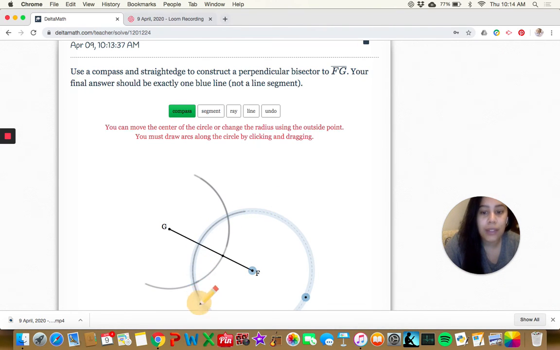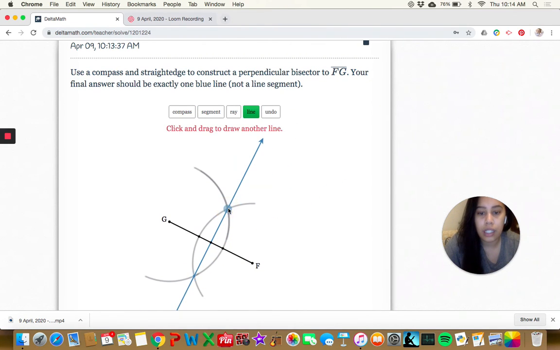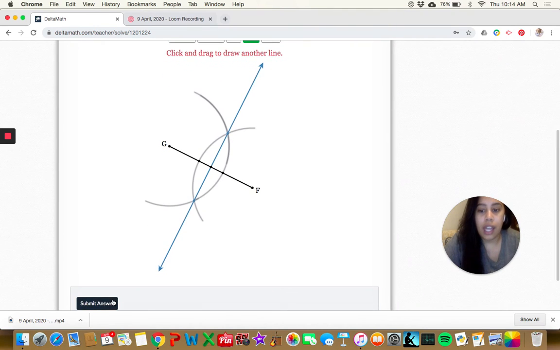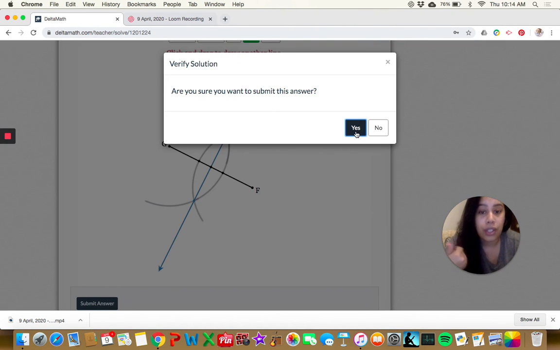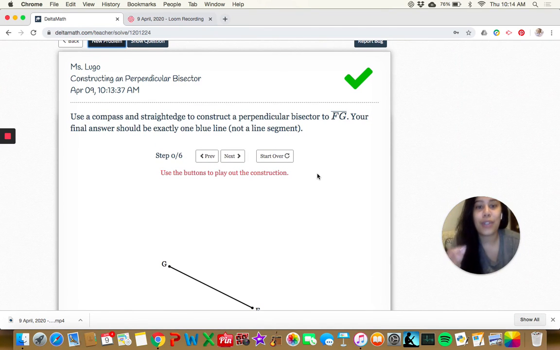What I like about this is that we can talk about theory. Like, why is it that the center of this one and the center of that one, well, whatever. Our final step is to make a line. And when we submit our answer, they ask, are you sure? And then, isn't that so freaking cool? I love it. I can't wait to show you guys.